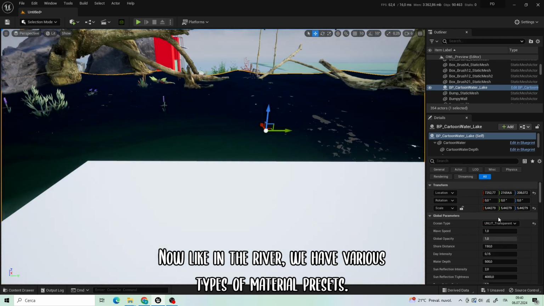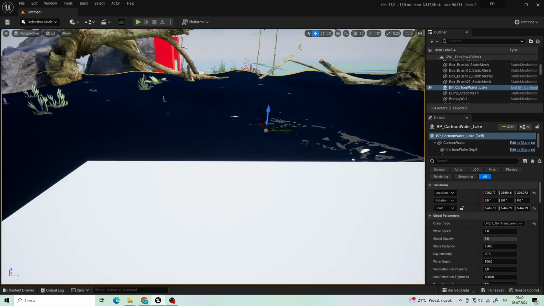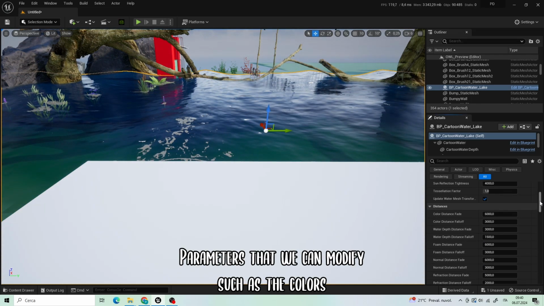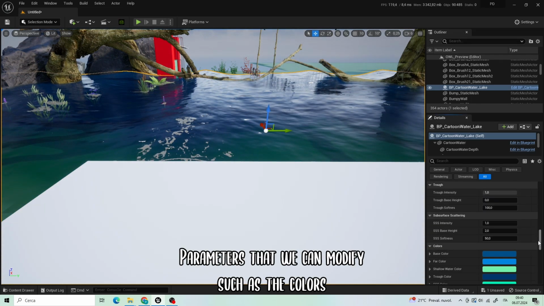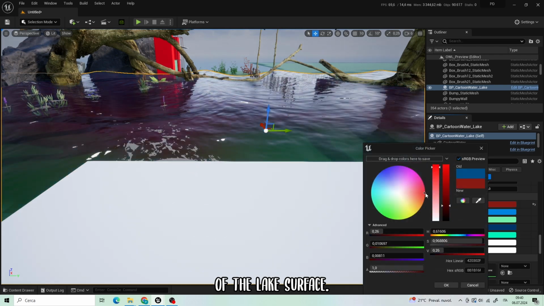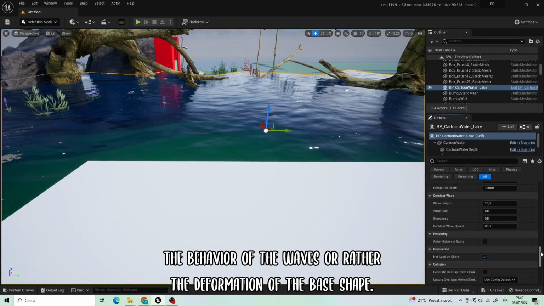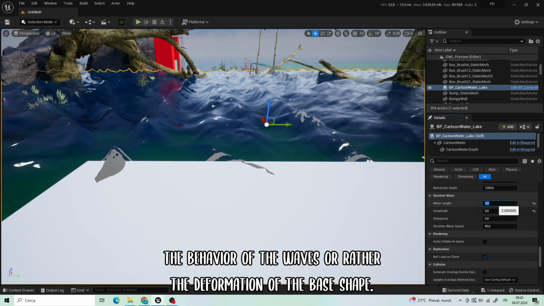Now, like in the river, we have various types of material presets, and for each preset we have our own effects. Parameters that we can modify, such as the colors of the lake surface. We have the possibility of modifying the behavior of the waves, or rather the deformation of the base shape.